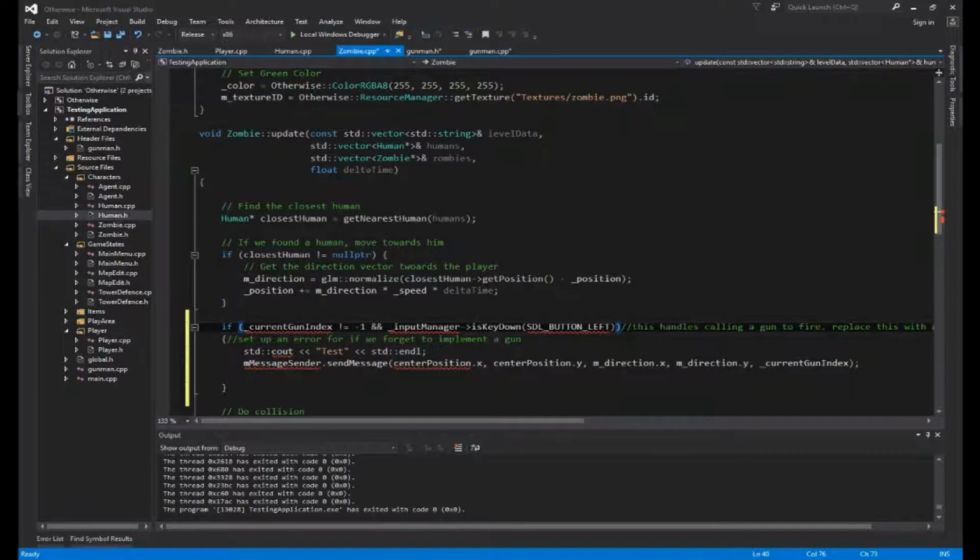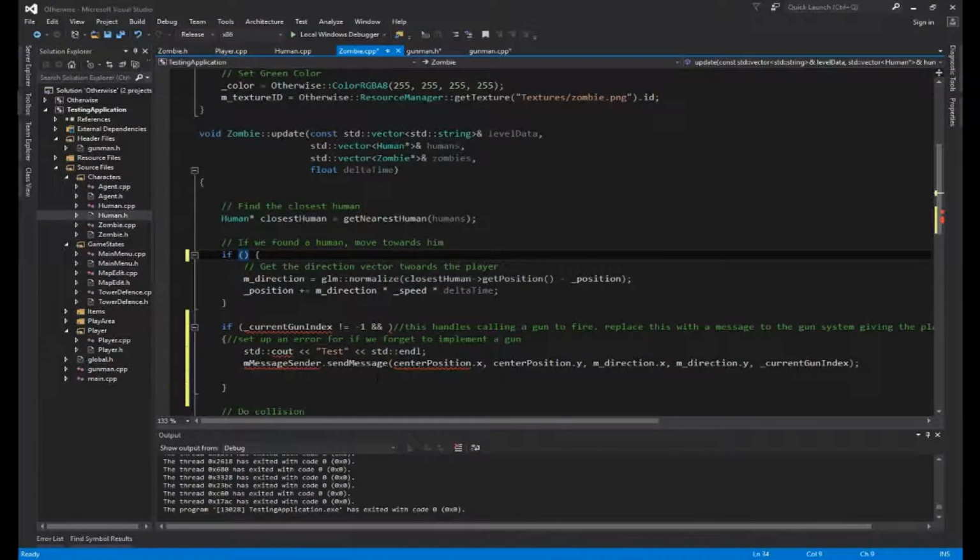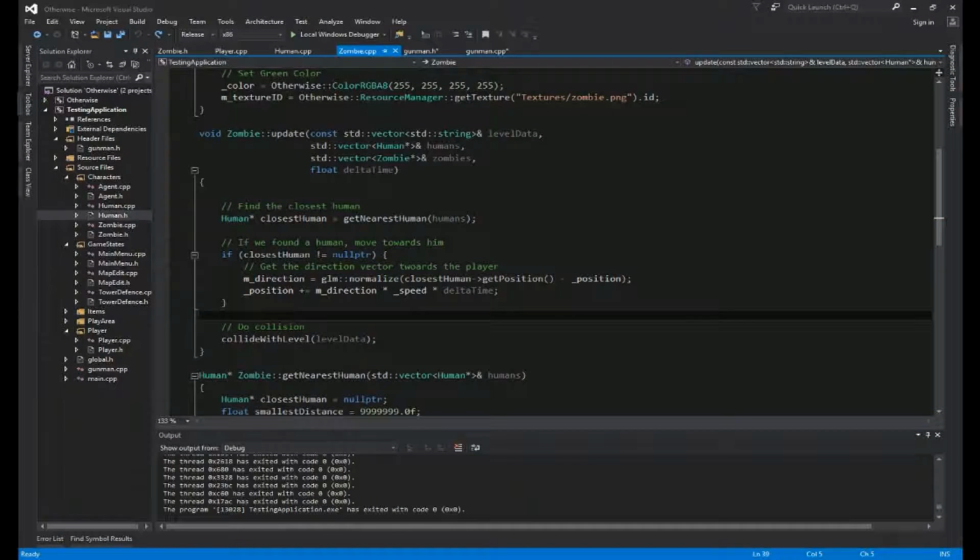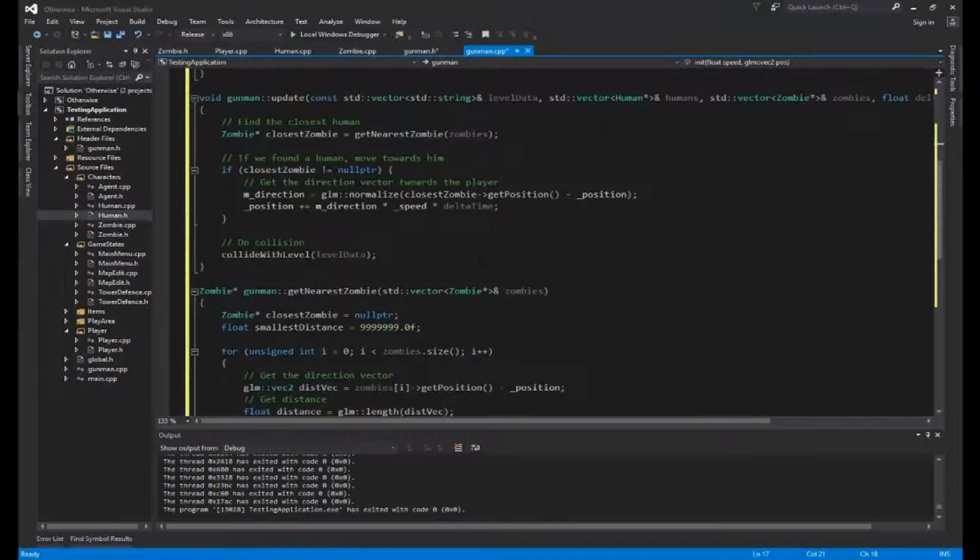So if we have a gun and there is a closest zombie. There is a closest zombie. Wait, Control Z the shit out of this. We are in the wrong file. Look at all that Control Z. Look at it. Oh, there we go. Okay, pop into here. Update.